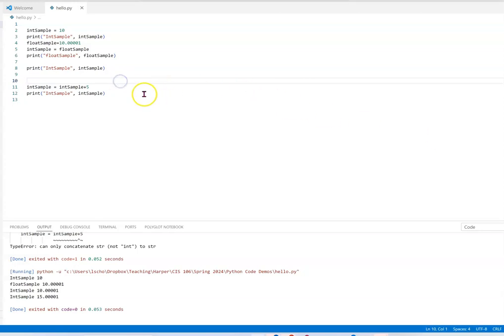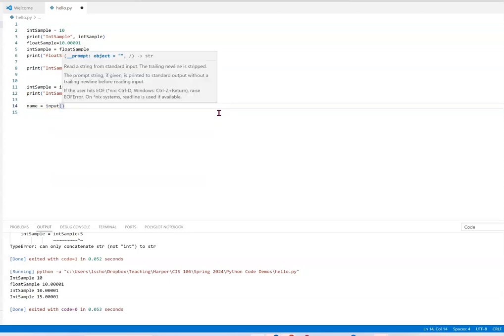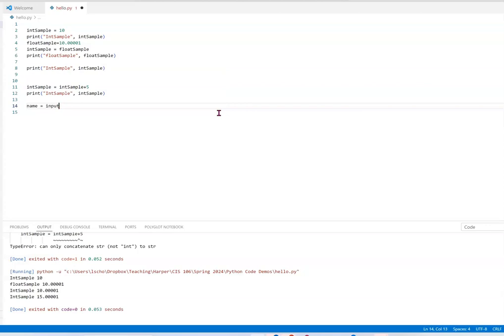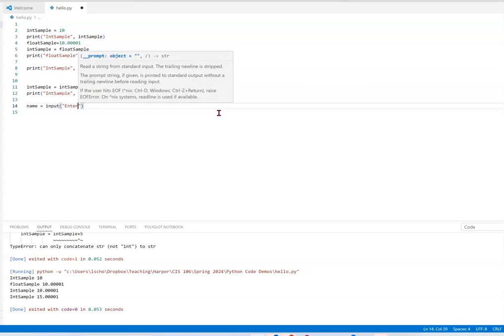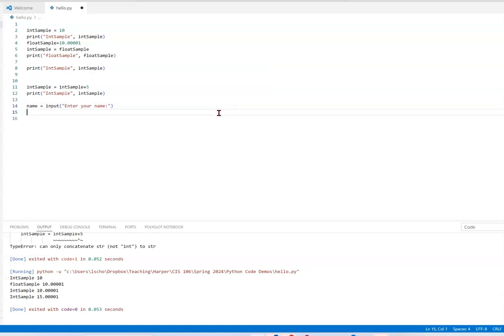We've talked so far about output. If we want to read something from the keyboard, we can use the input function. The input function always returns a string. So if we say name equals input, and we can give it a prompt, enter your name, and then we can say print name and see what we get.